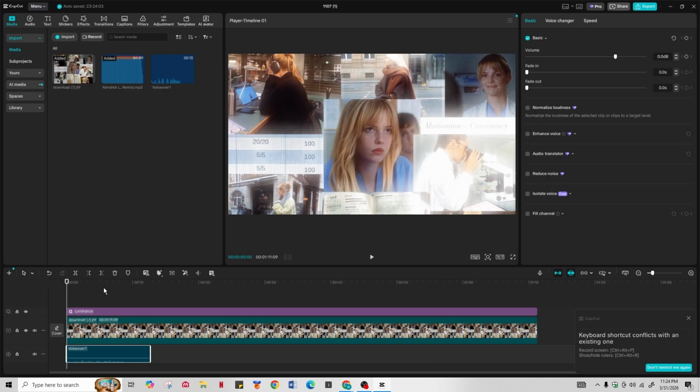And to remove sections, you can place the playback cursor and split the audio by selecting the split icon over here. And by pressing backspace, you can delete it from the timeline.